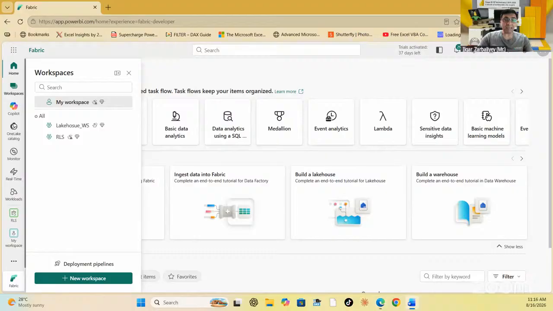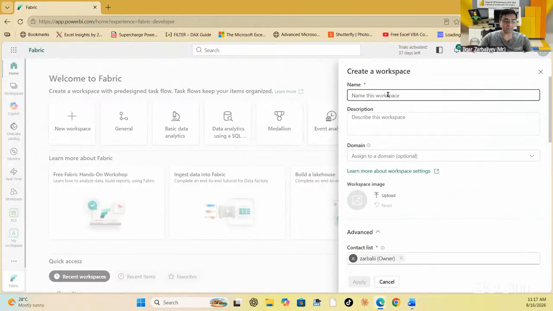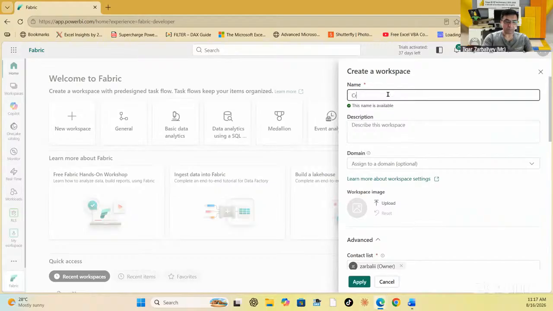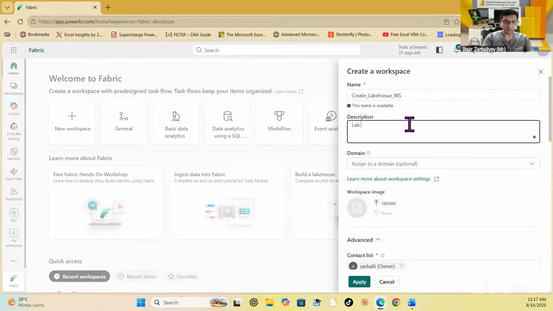I'm giving it a name that tells what it is and when I made it. Please do the same. In a real tenant, you will end up with dozens of these. And the workspace called test that somebody created 8 months ago and nobody dares delete is a genuine problem in every organization I have worked with. Name it like you will have to explain it to someone later. New workspace. Say, create Lakehouse. So for description, lab purpose only.